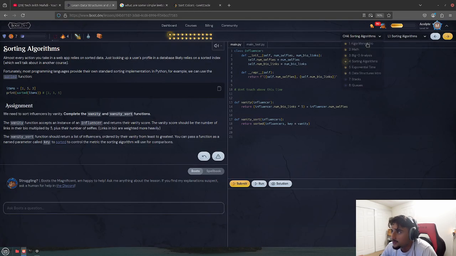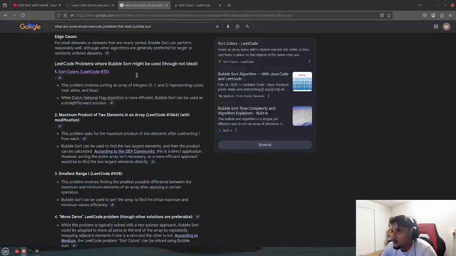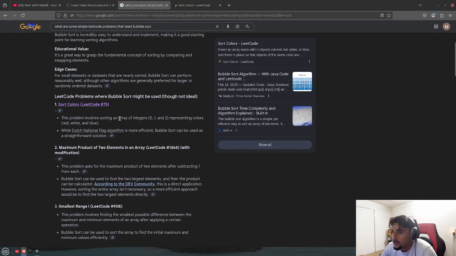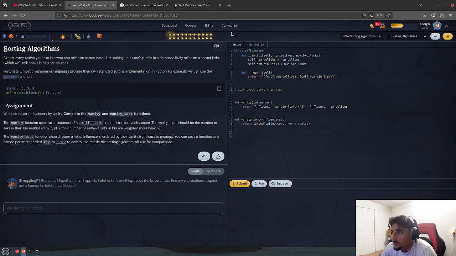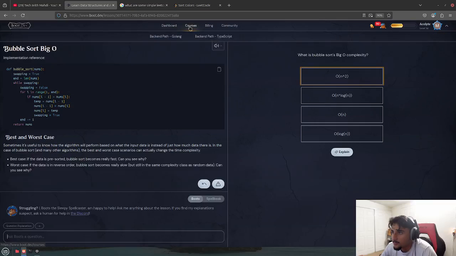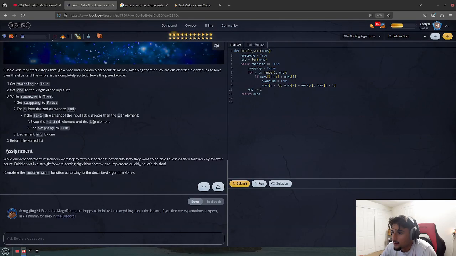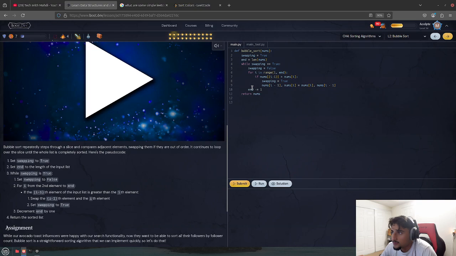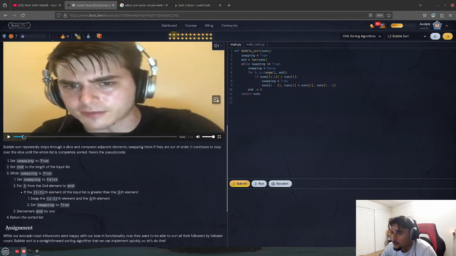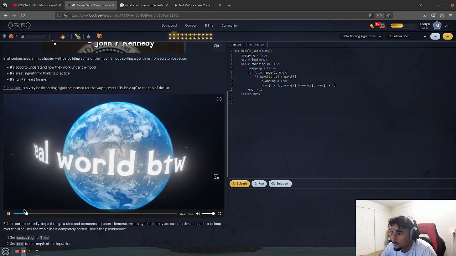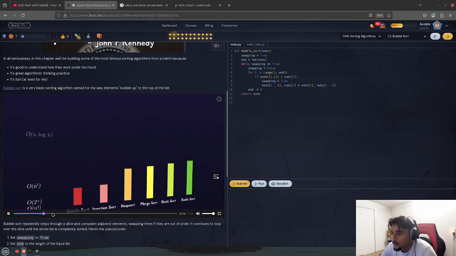Let's look at bubble sort again. This problem is representing colors, while the Dutch national flag algorithm is more efficient. Bubble sort can be used as a straightforward approach. Okay, so bubble sort is when you check 0 to 1, 1 to 2. Just to be clear, bubble sort is not actually used in the real world because the other sorting algorithms are just that much more impressive.